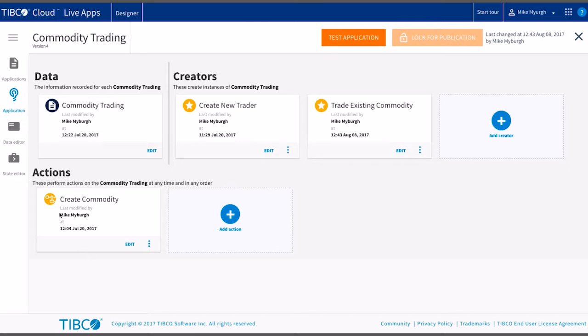The actions are processes that can be executed against the data that was captured by the creator processes. So the action that I have is a second step. If I look at the overall actions, the order of the actions, after the creator of the commodity or the trader, I need to create an action that will then create a commodity. So you need a trader to add commodities to the trader.